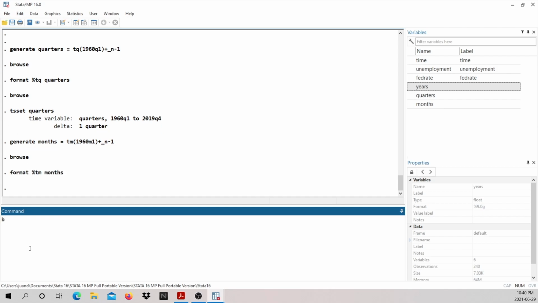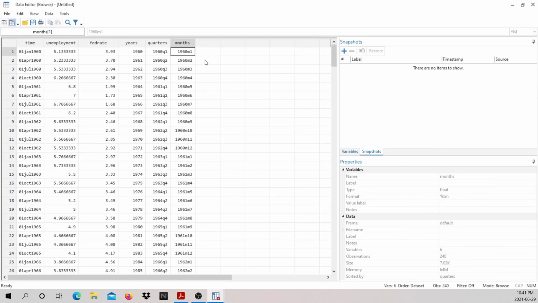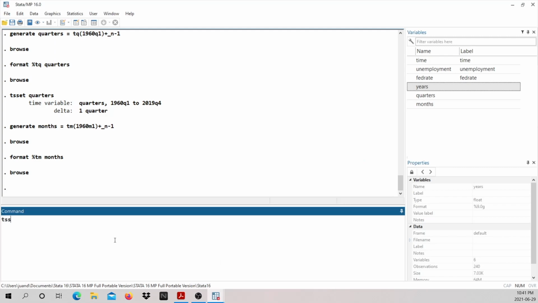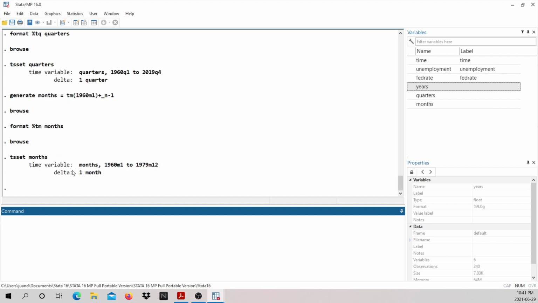Now we are going to type browse to show you what Stata has done. And you can see that now it has generated the monthly data, 1960 month 1, month 2, month 3, and so on. So now again, the last thing is just to type tsset, and now I tsset my variable months. And that's all. Now Stata knows that we're working with monthly data and that months has to be the time variable.